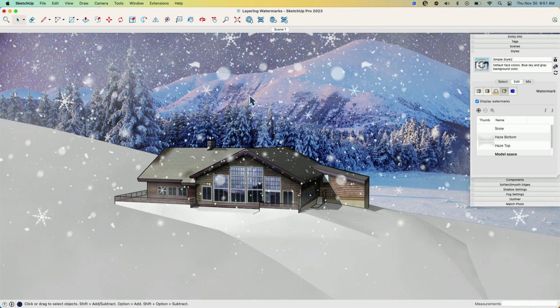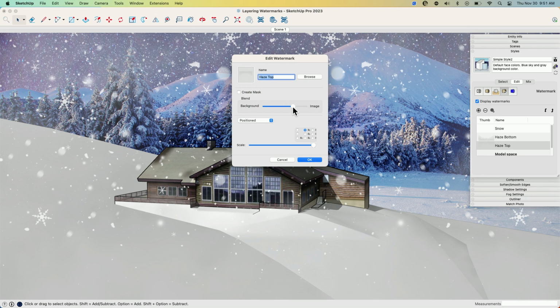So I can hear some people asking, why didn't I just have my haze and snow? Why wasn't that just all one? Absolutely, you could do that. But one of the things, by having them separate, I could come into my haze top and I could say, let's dial that back even a little more.